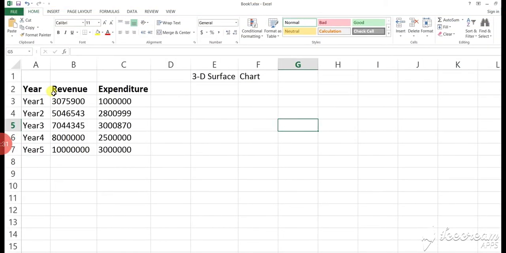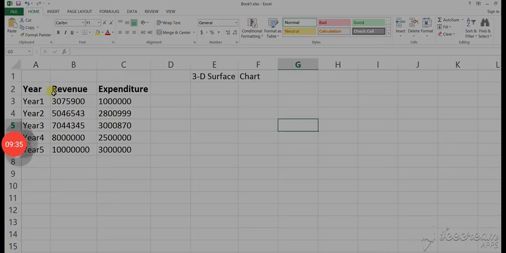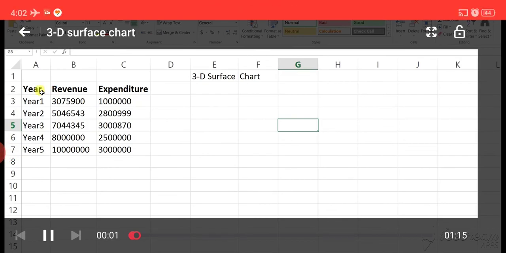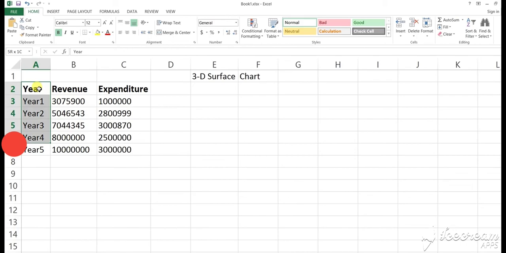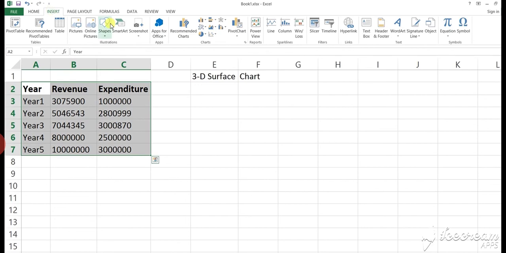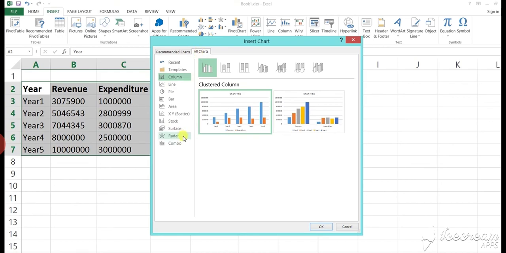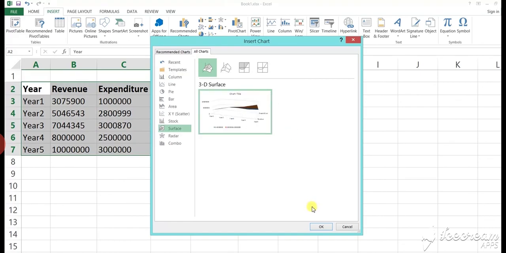Now 3D surface chart. First of all generate the table, then select the table. Then the Insert tab, then the Chart group, then the Insert Chart dialog box appears, All Charts. Then select the surface option and click on the OK button. In this way we can generate a 3D surface chart.